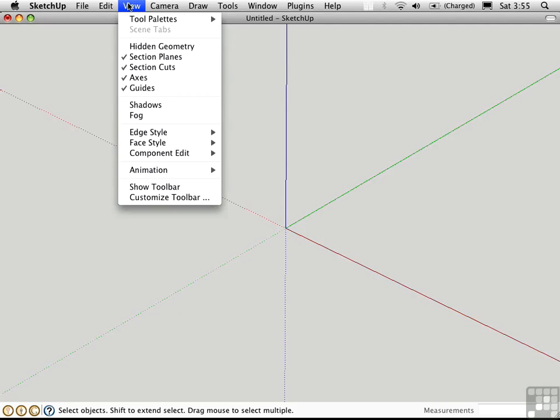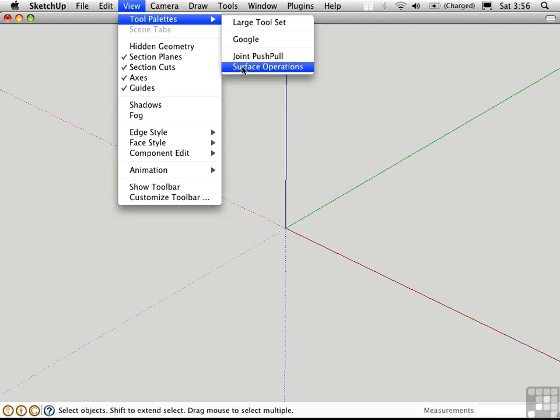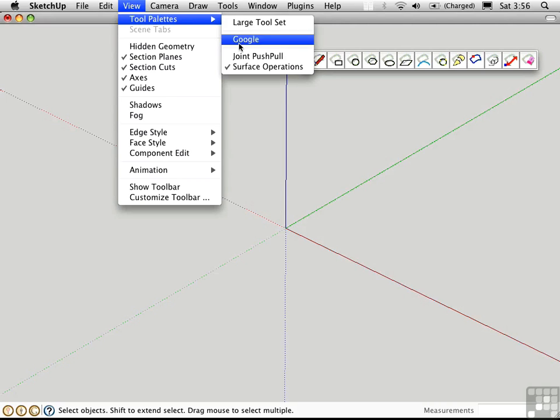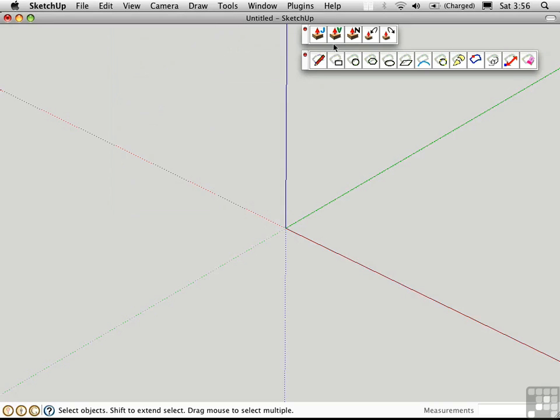I already have it loaded, so I'll go ahead and open the Surface Operations tool palette. And while I'm at it, I'll open up Joint Push Pull, because these two sets of tools really work together. Tools on Surface are perfect for creating window and door openings in curved walls.